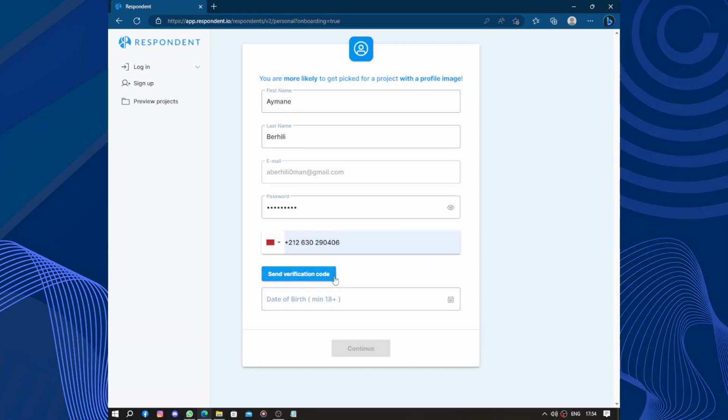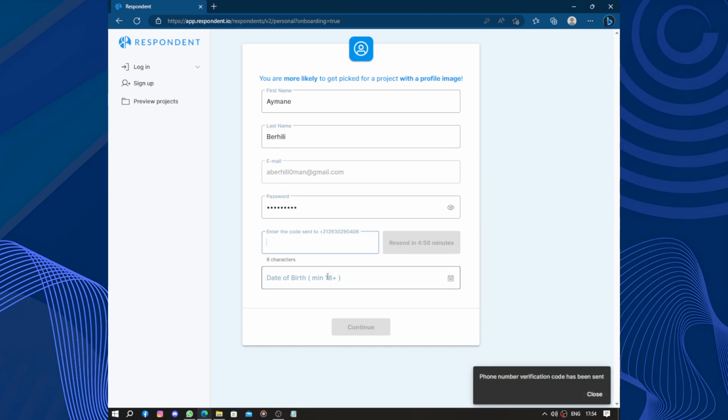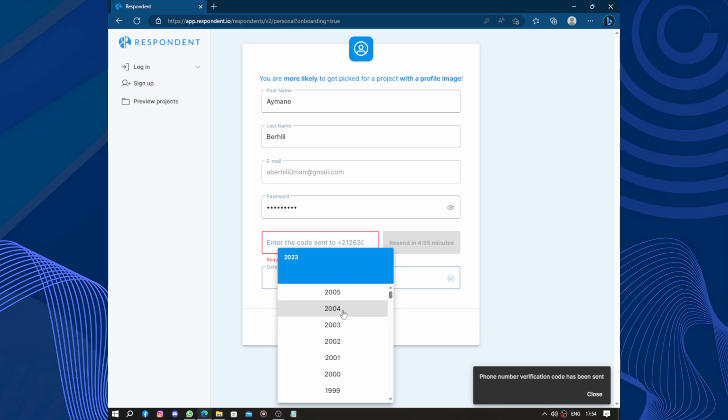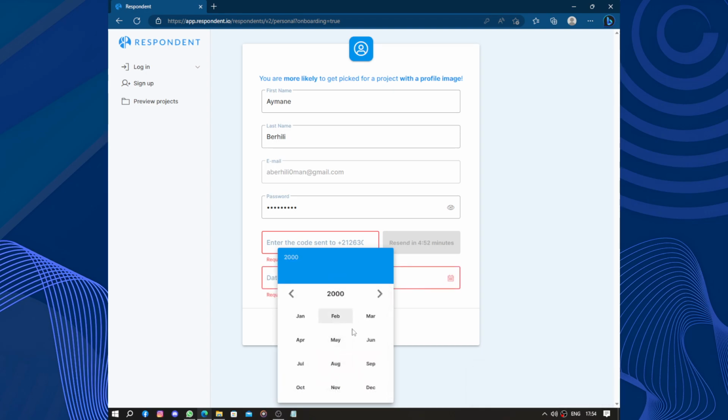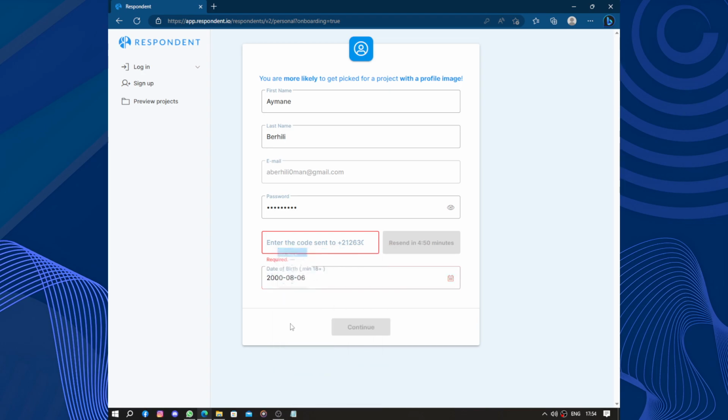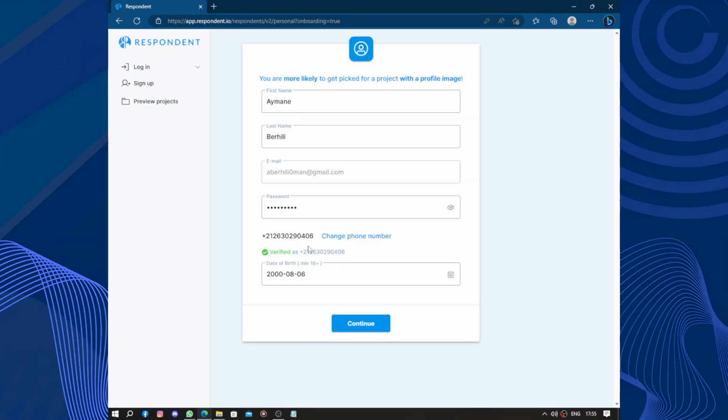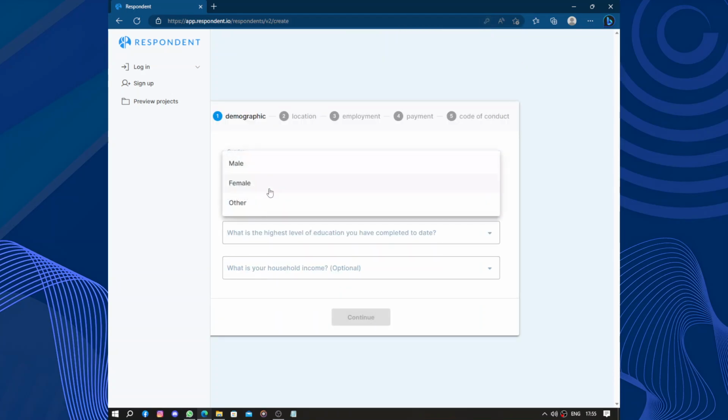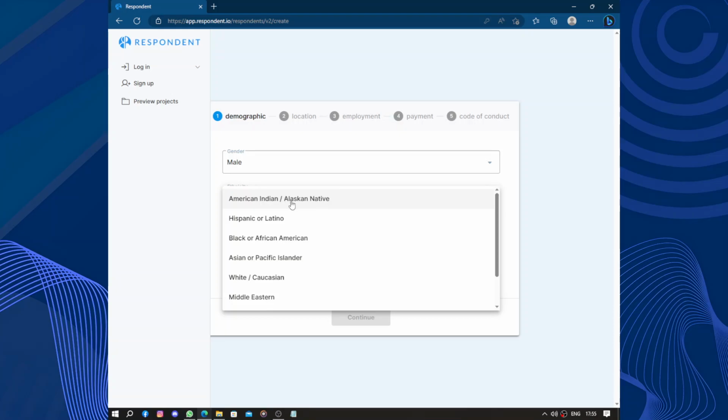So you will need a mobile number, verification code, and the birth date. So let's choose this. Now let's go. No. Oh, wait. I accidentally added a number, but it was correct. Good. The gender, male. Identity.